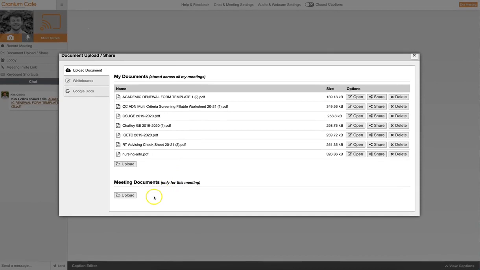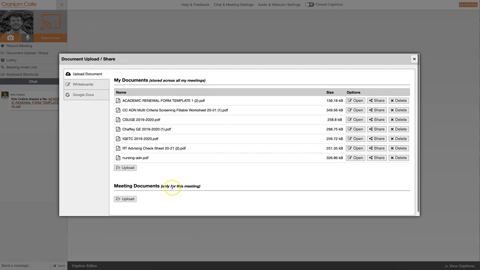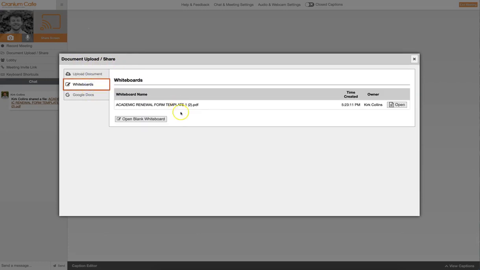Now, if you have a specific meeting coming up with a student and you have a very special set of forms, let's say that student's transcript or something specific that you know that student would need that you want to review with them, you can also upload specific documents for a single meeting as well. Now over here on the left, within the document upload share option, you'll see the whiteboard function. You can also create a blank whiteboard as well.